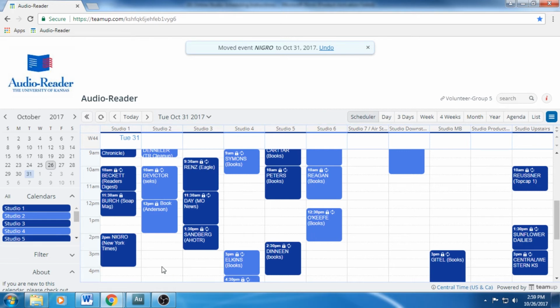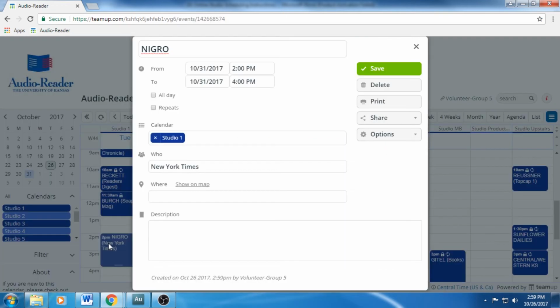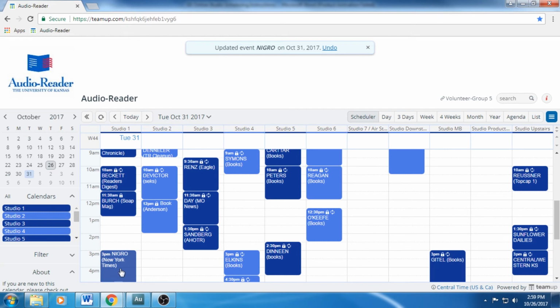I can click on my appointment and simply drag it and drop it to a new time. Alternatively, if you aren't comfortable with drag and drop, you can click on the appointment to get into it and change your time up here using the drop-down menu. You'll click Save, and it will show up in the new time slot.